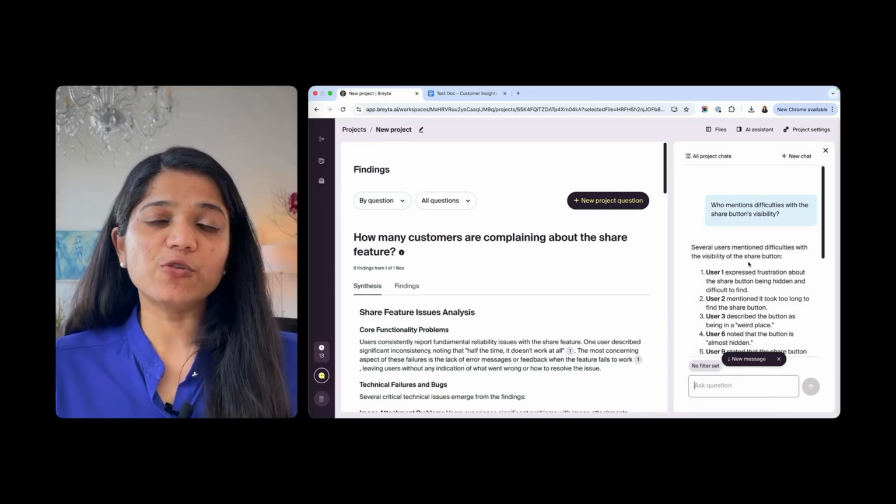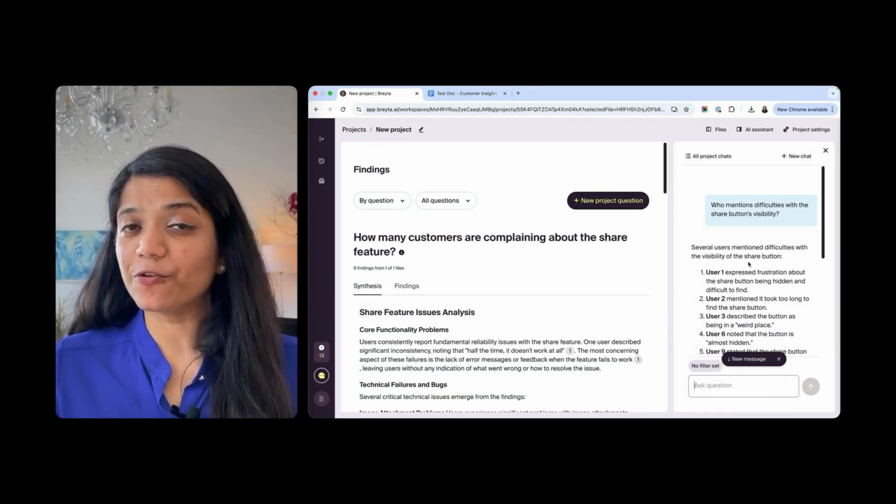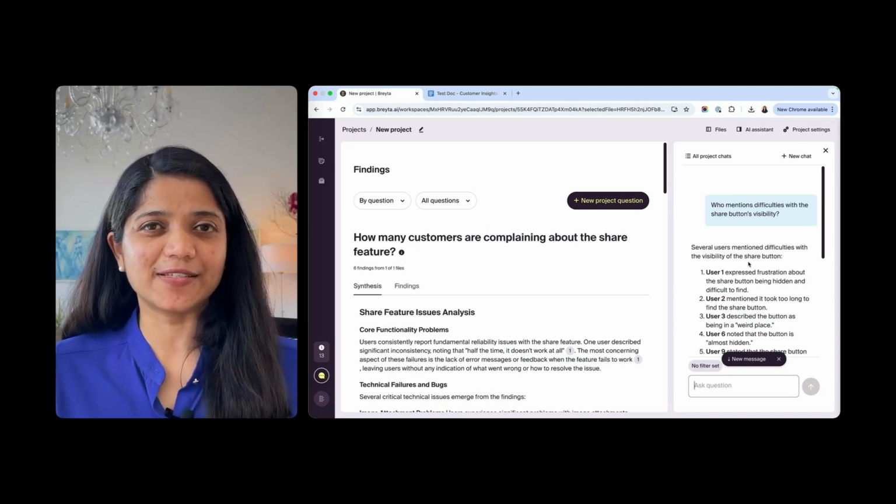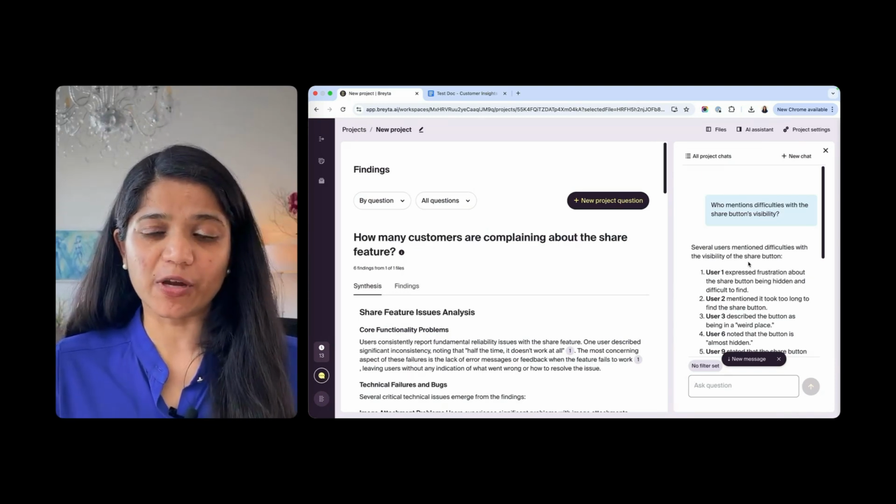There are teams that do not really believe in positive and negative feedback of a customer. Everything is just feedback and then you just categorize it. So it also depends on how your company operates.